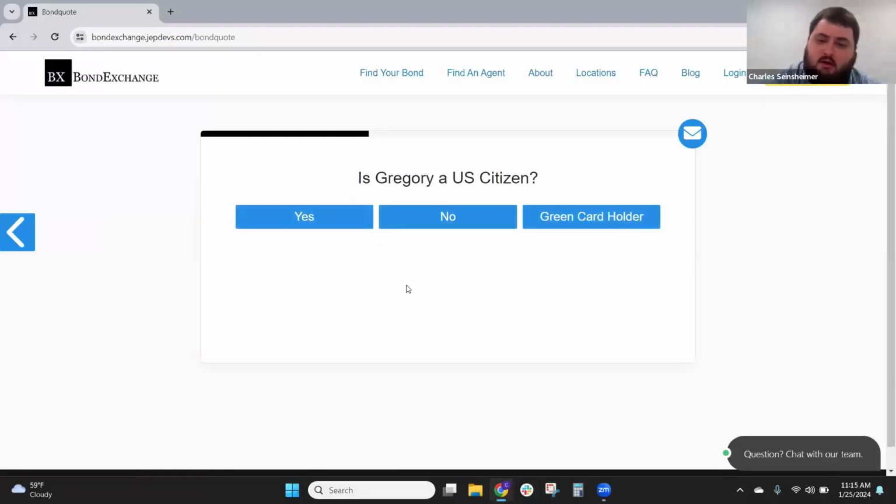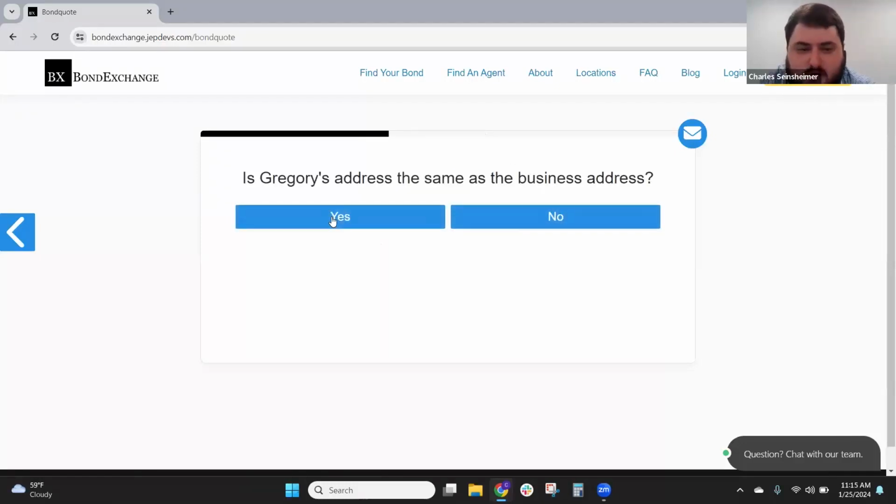Okay. And so in this case, Gregory is a U.S. citizen, but just so you know, we can provide contract bonds to green card holders. We have to use the SBA guarantee program, but it's definitely something that we can handle as long as they still qualify within our limits. But we do have to have a picture of the actual green card holder card, and we'll ask you for that, of course.